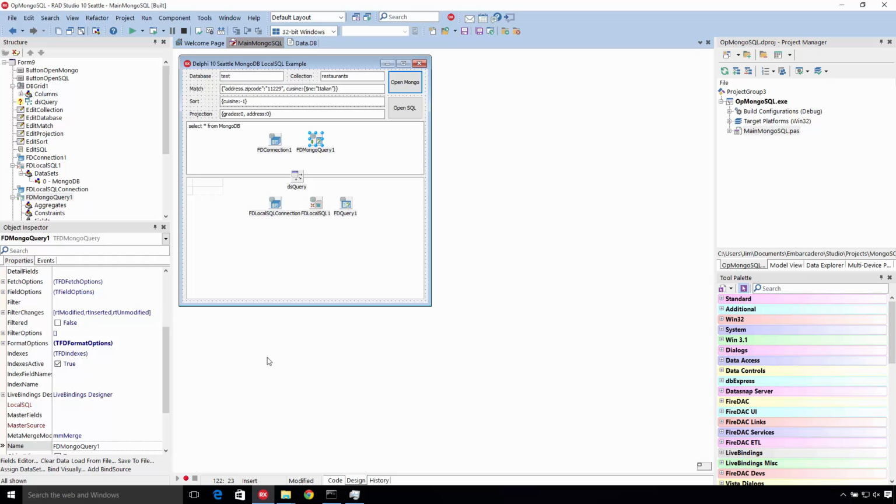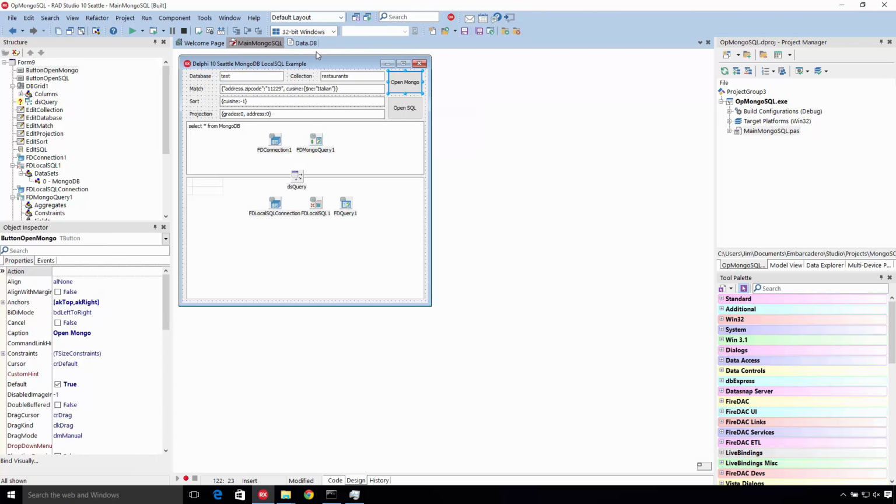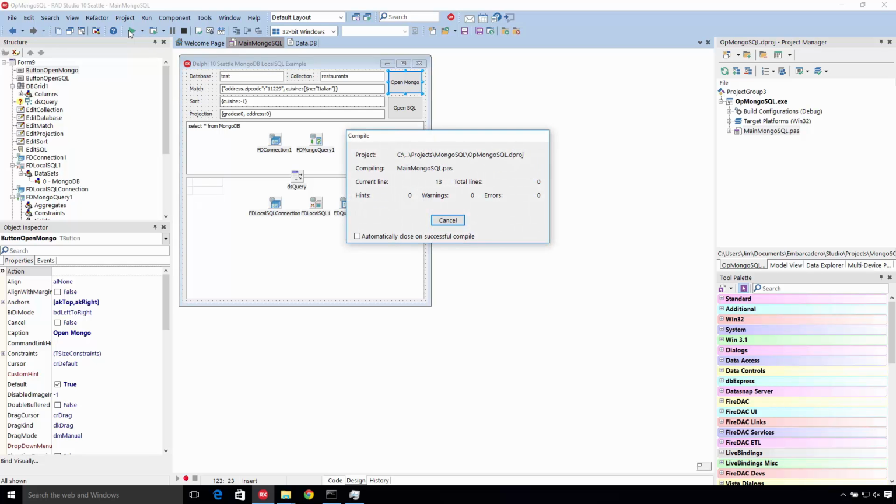So I wanted to create an example that showed some of the advantages of using MongoDB through a high-level abstraction like FireDAC provides. So what we have here has an FDMongoQuery, which is defined here at the top, where we specify a database, collection, match, sort, and projection. And then we also have a local SQL on here. So what we can do is we can open MongoDB based on the MongoDB query, and then use SQL against that MongoDB result set. So let's go ahead and run this here, and then we'll talk a little bit more about what's going on.